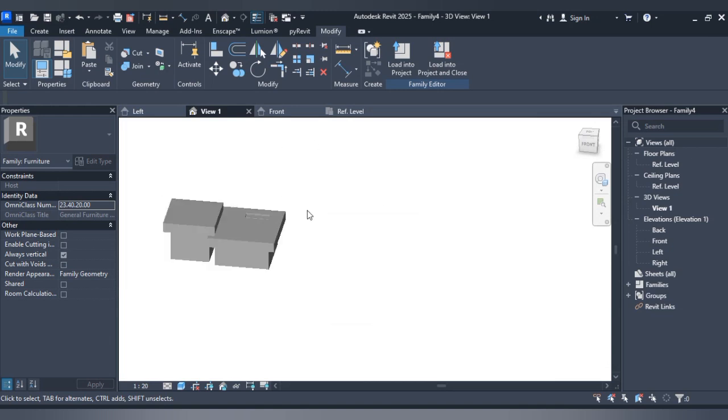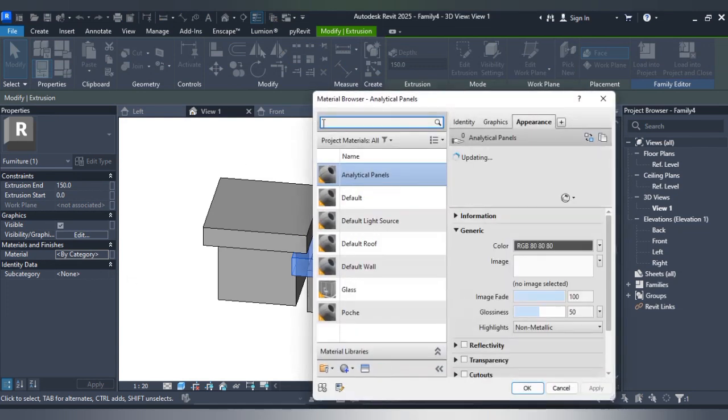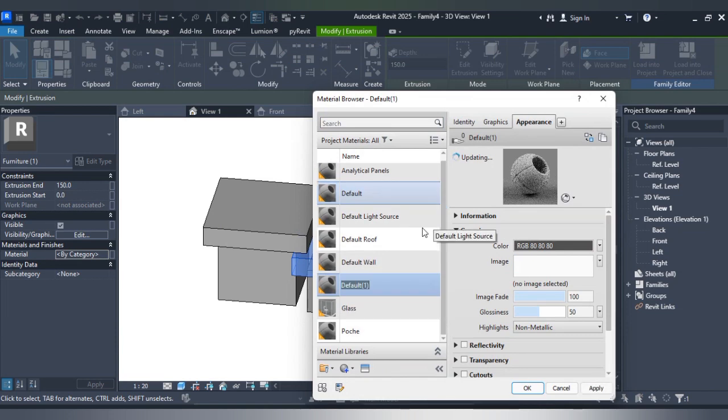Alright, so we'll just apply materials to this. So we'll click on this, and then it's always in by category. You go to the materials. This default, I always like renaming it. So I'm going to duplicate material and assets, and I'm going to call this marble 1.